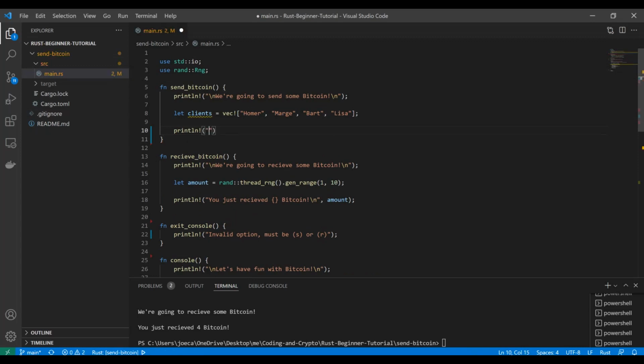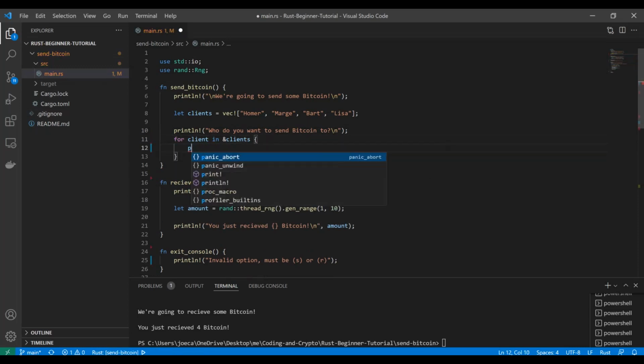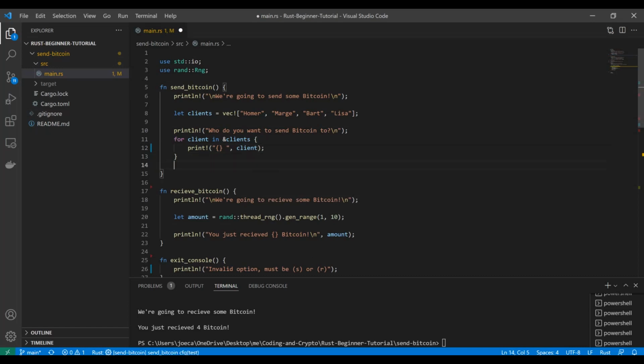Awesome. So now we're going to print out the question. Who do you want to send Bitcoin to? Get a new line going there. And we're going to just print out each of our clients. So we're going to say for client in clients. And we're going to print. We're not even going to print line. We're just going to do a regular print because we don't necessarily need to skip a line between each of them. And client. And then we'll just print a new line real quick just to have things nice and organized.